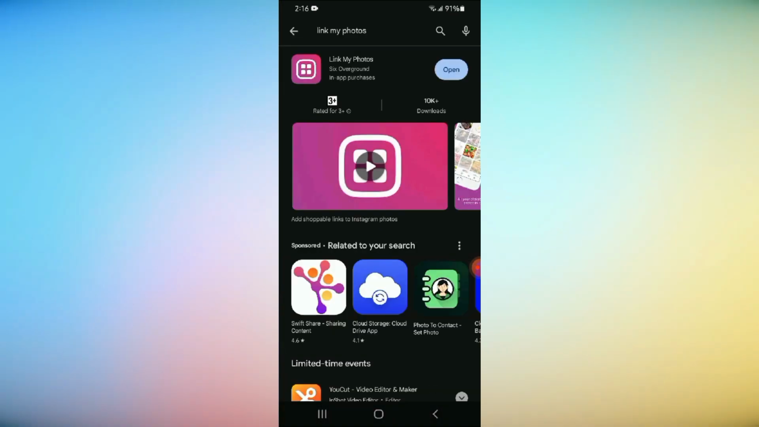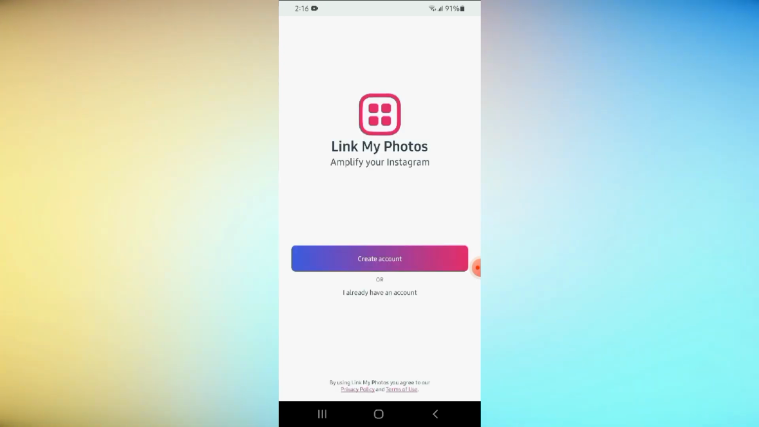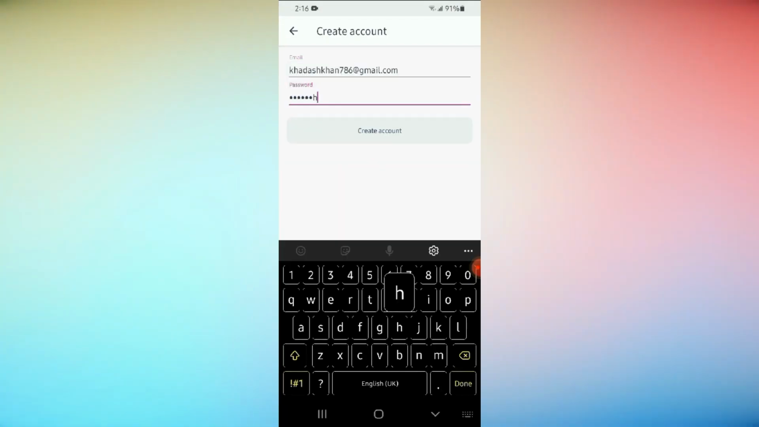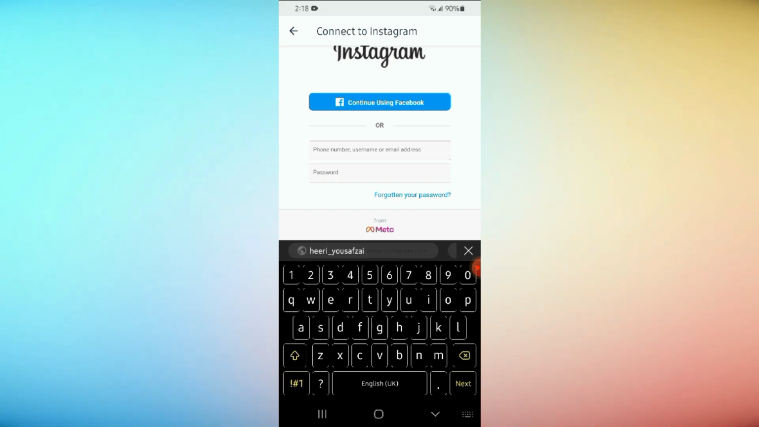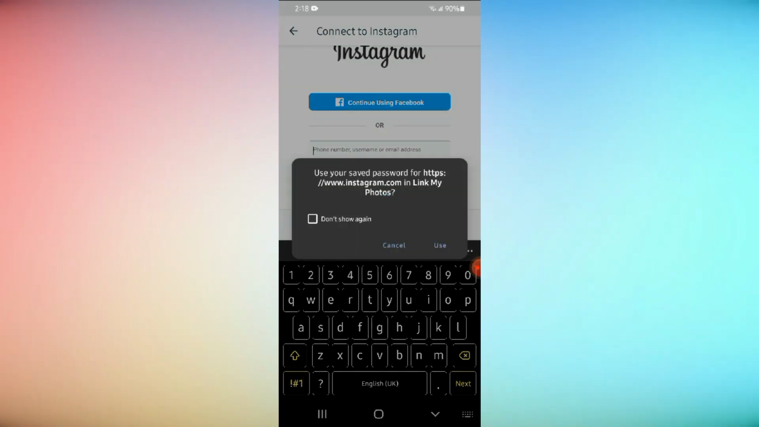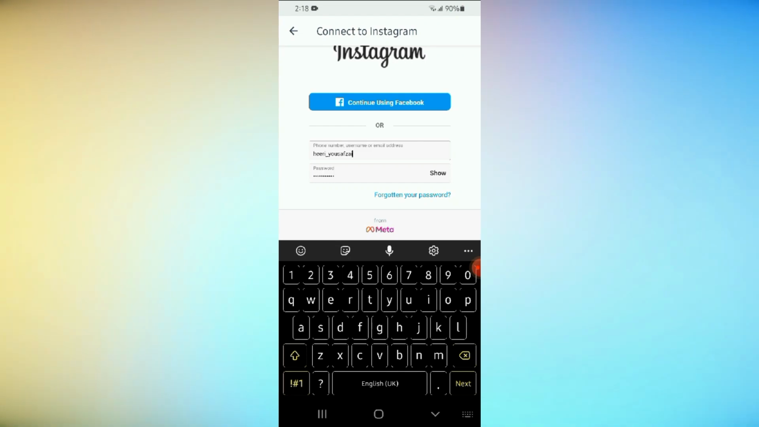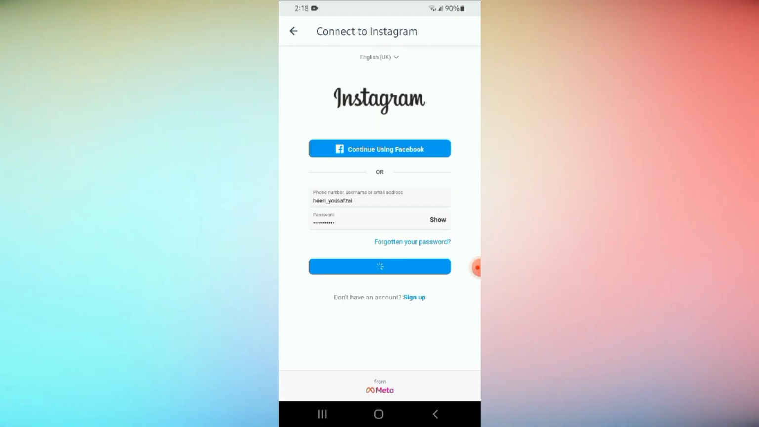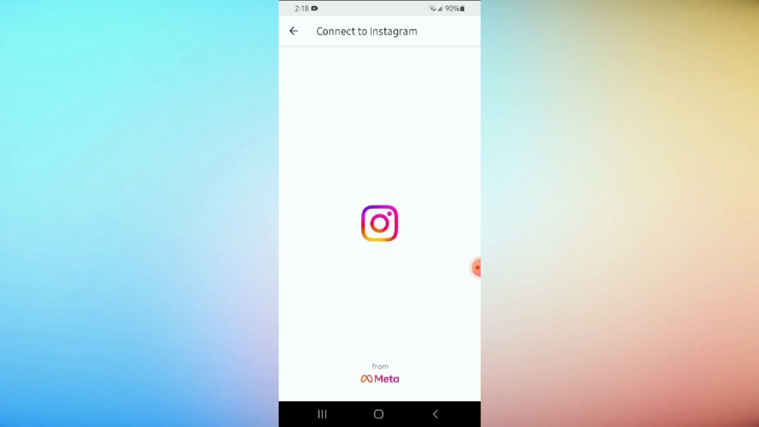4. Once the app is installed, open it and create your account by entering your email and password. 5. Now it will ask you to add an Instagram account to get started. 6. Click on Connect to Instagram and enter your Instagram username and password. 7. Now tap the login button.